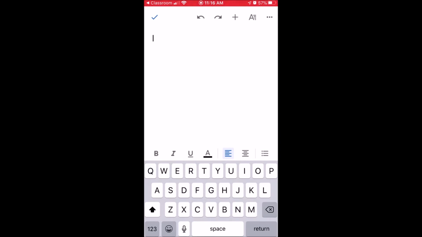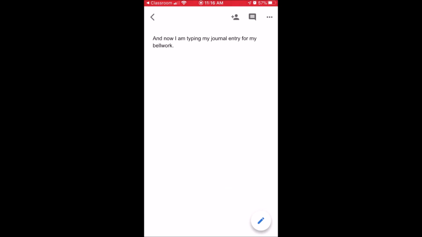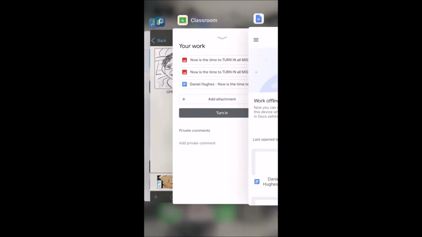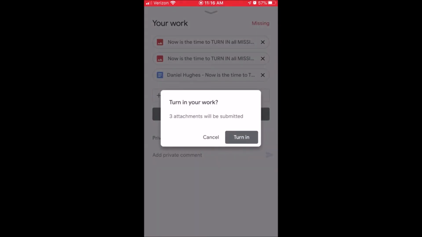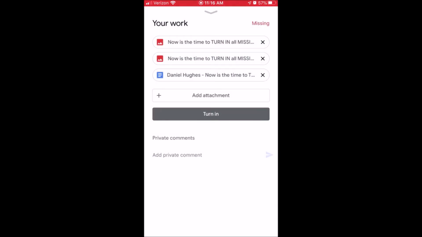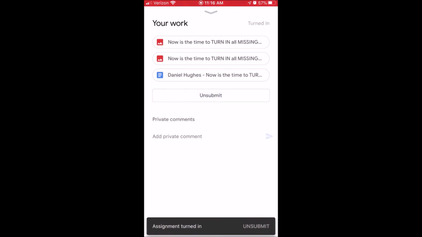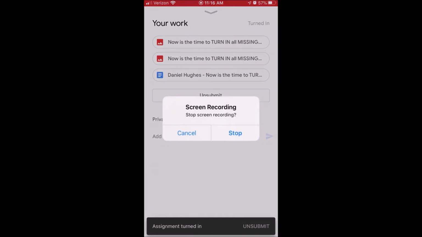And here I can type a Google Doc and attach it to an assignment on my phone. So I'm going to type my journal entry. And now I am typing my journal entry for my bell work. And I hit check mark, save that. And when I leave it and go back to the Google Classroom app, it automatically attaches it. So I can click turn in, submit all three. So now I'm submitting the photo from my camera roll, I'm submitting the Ibis drawing, and I'm submitting the Google Doc all at the same time.